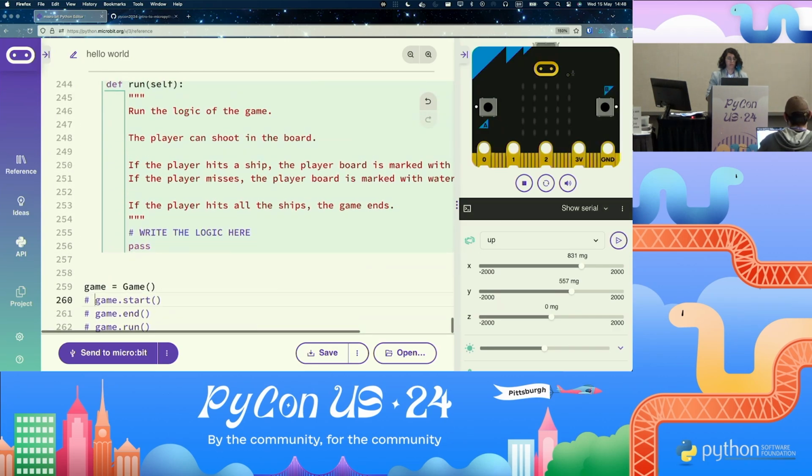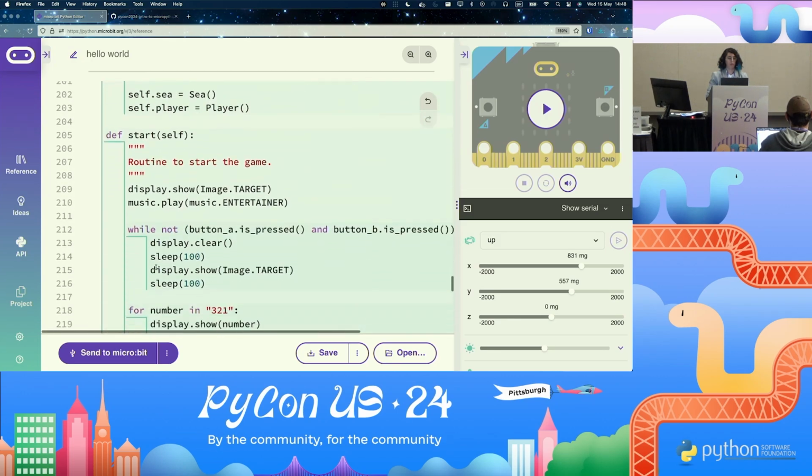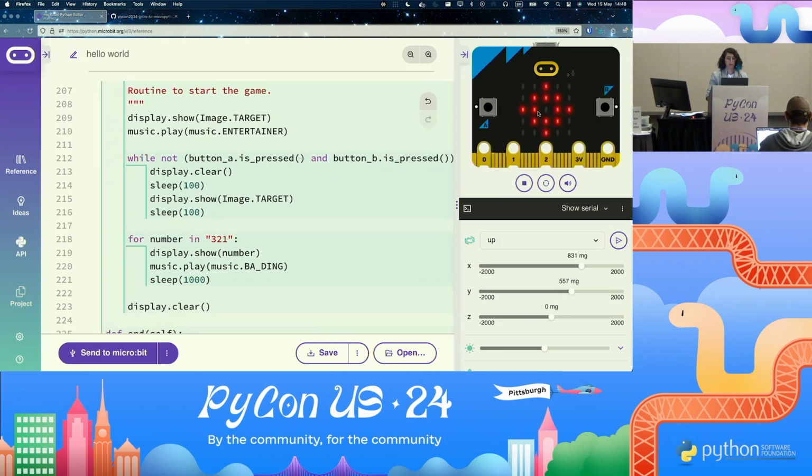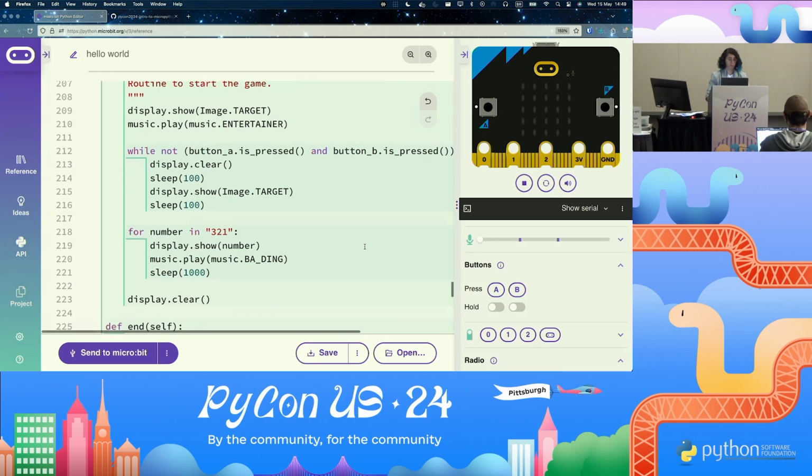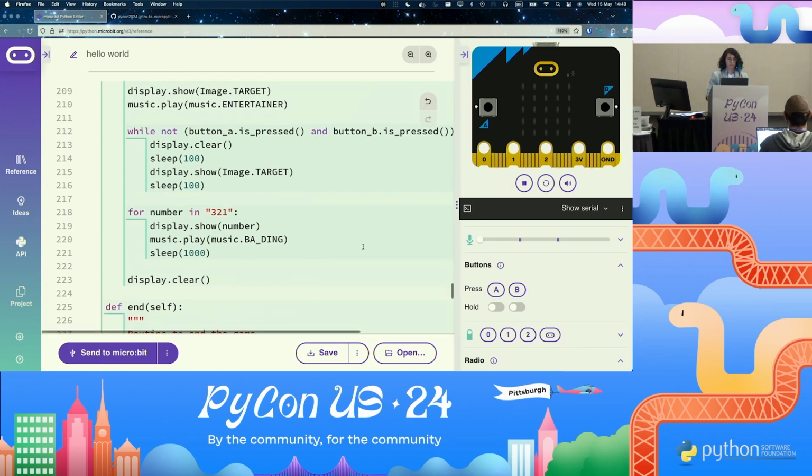Let me see here, we just need to uncomment the start on the bottom of the template. So let's see. And then we can hold both buttons, and the game starts. Did it work for everyone? Okay.